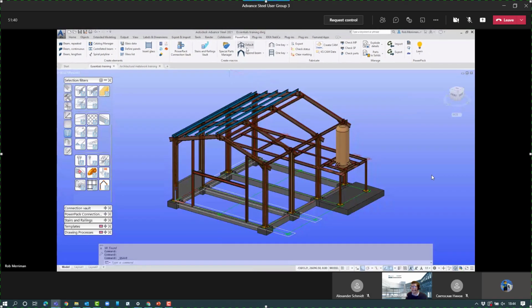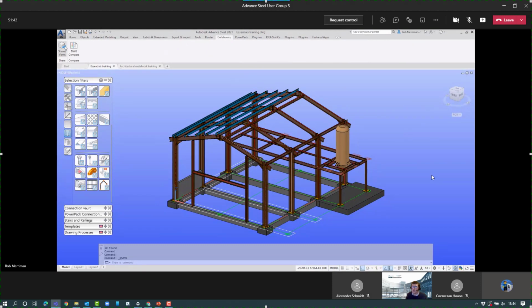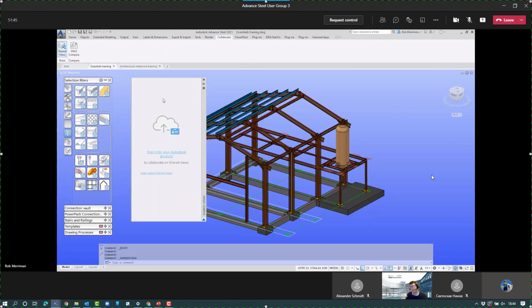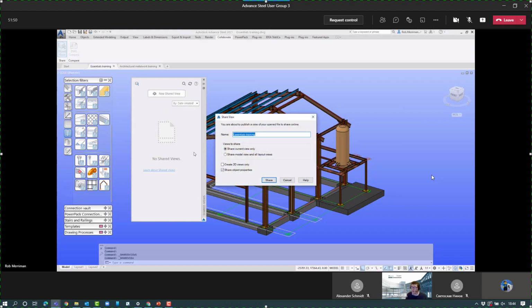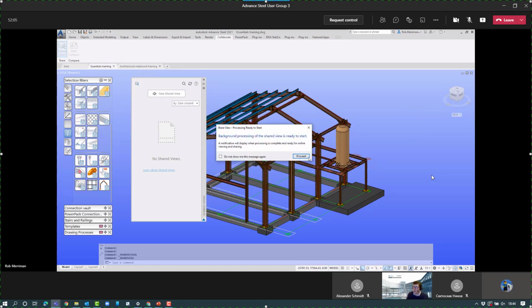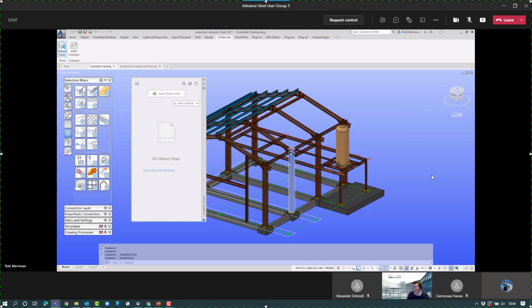So we'll give this a whirl. We will go to the Collaborate tab, click the Shared Views button, and I can say, give me a new shared view. So I'm going to say Share Object Properties, share the current view only. We'll call it Essentials Training Advanced Steel User Group 3, and we will click Share. Now that is going to upload in the background. We can see down here in the bottom right of my screen, that it is publishing the shared view.